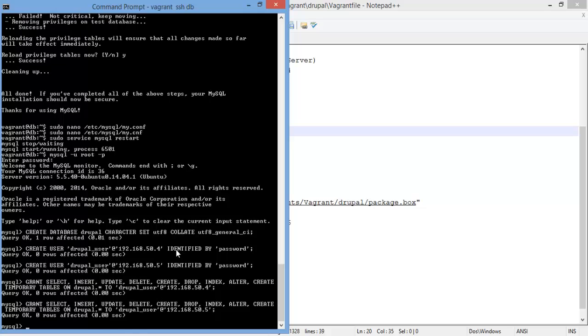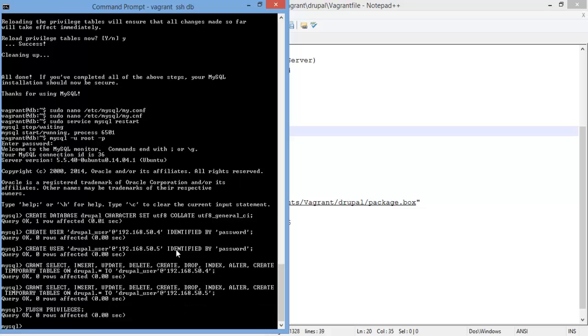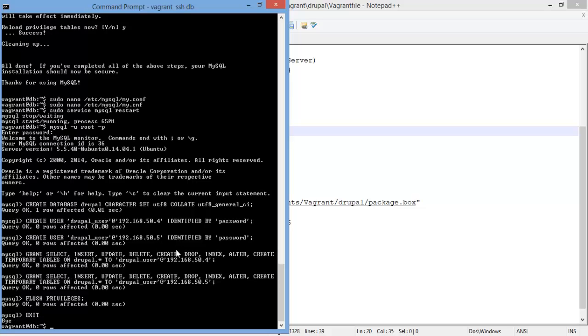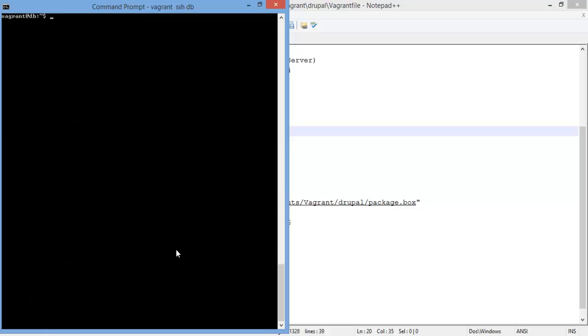Okay, great. So now we need to flush the privileges as we just changed them. So let's flush privileges. Okay, great. Now we can exit out of this MySQL command line. And now we are completely done setting up our MySQL database. And from here on out, it will be running. So let's go ahead and just clear the screen, and it should be running.